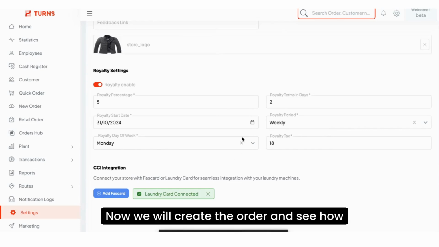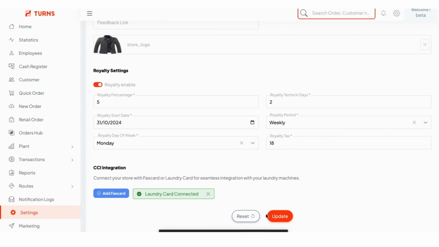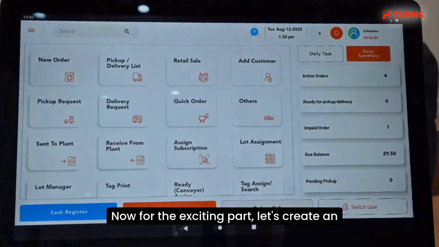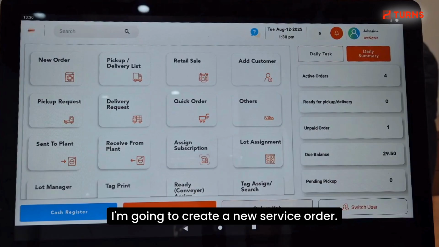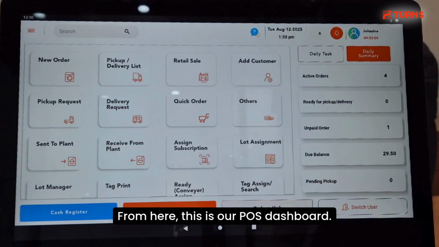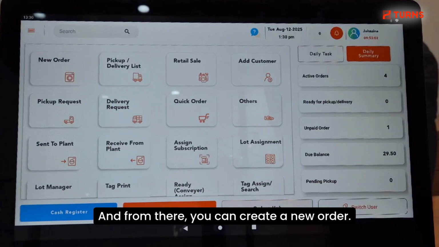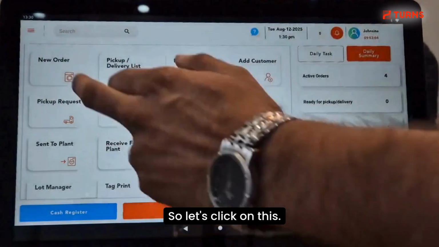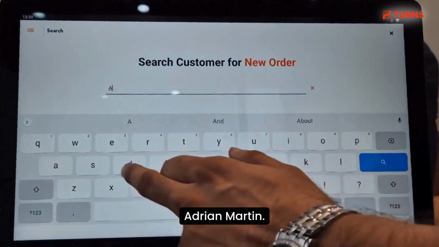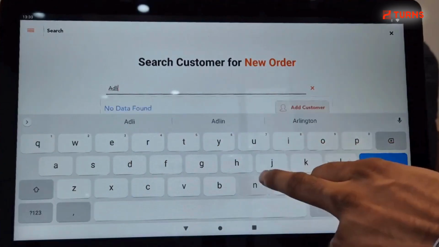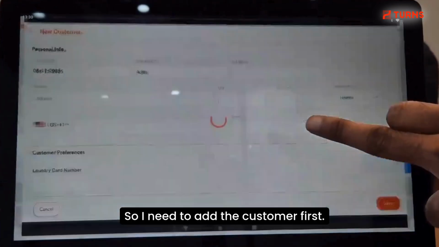Now we will create the order and see how this works. Now for the exciting part, let's create an order to test this integration. I'm going to create a new service order. From here, this is our POS dashboard, and from there you can create a new order. So let's click on this, and let's suppose we have a customer named Adeline Martin. So I need to add the customer first.